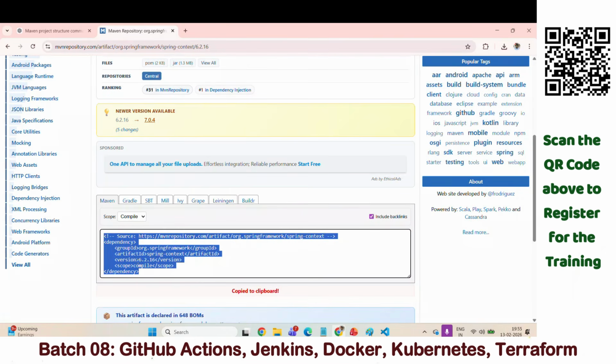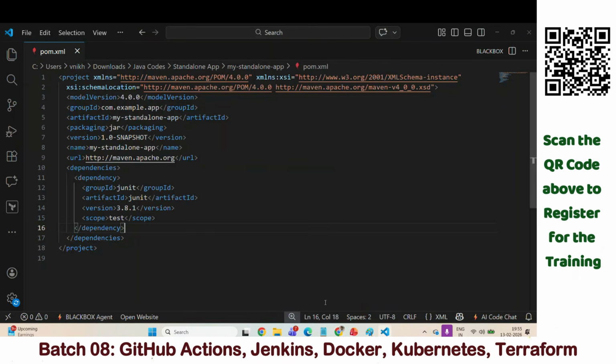Take this entire dependency, copy that one. Now go to the pom.xml file. Now you need to add a dependency. Whenever you are adding a dependency, it must be added inside these two flags itself. That is dependencies. This is the opening flag and this is the closing flag.